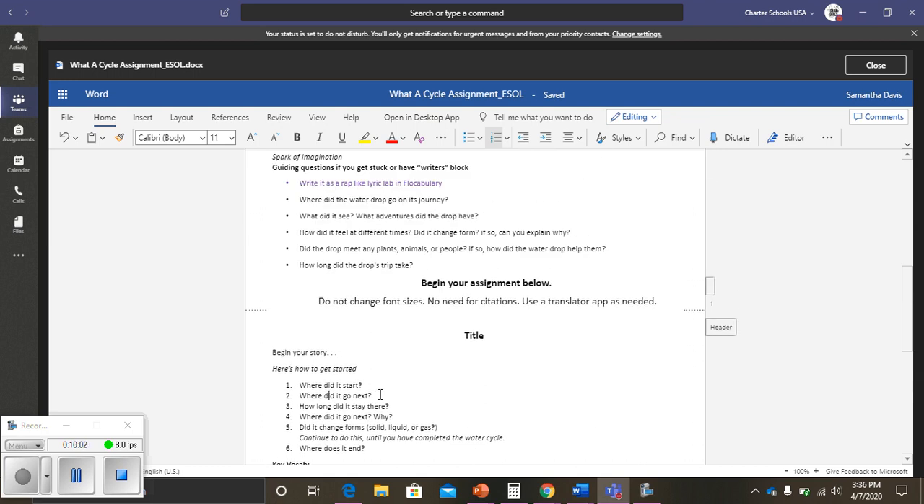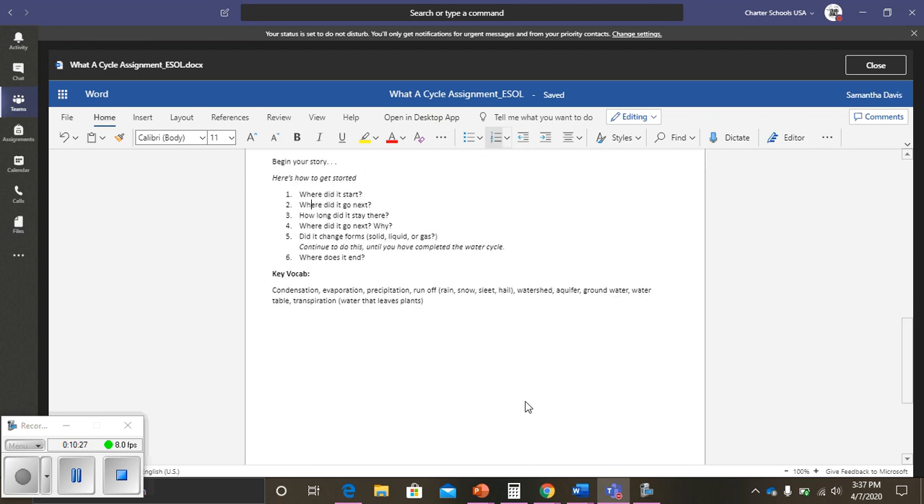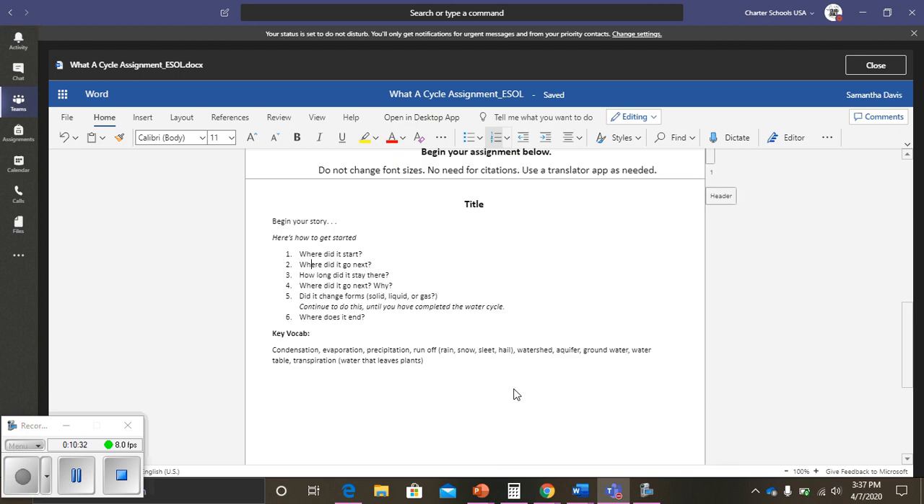Okay, it started here, it changed its state of matter, and then went here. When it was here, it stayed here for this long, it changed its state and went here, or didn't change its state and went here. So there's a lot of different ways you can do this. Numbering it is fine, totally fine with that. If you want to try to write the story, kudos to you. You can definitely do that. Have some fun with it. I would like to share these stories with students, and I'd like ESOL students to be involved too.